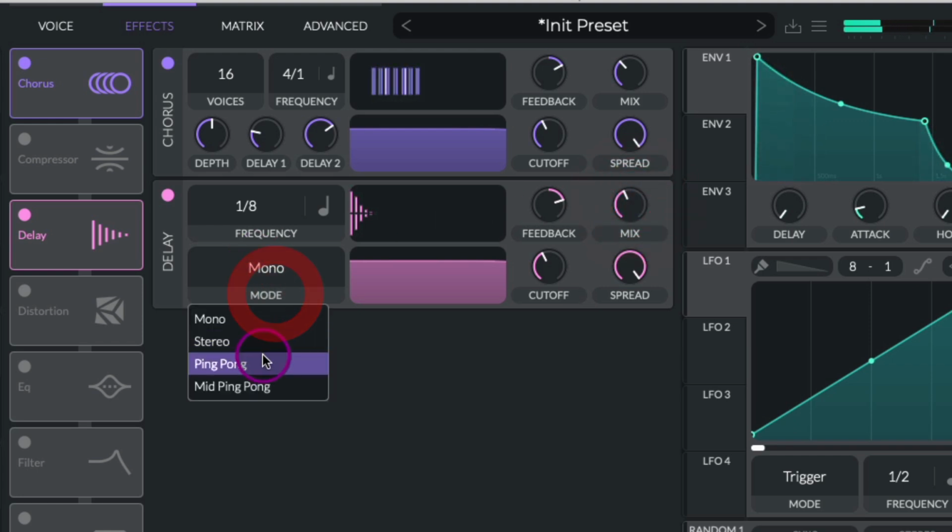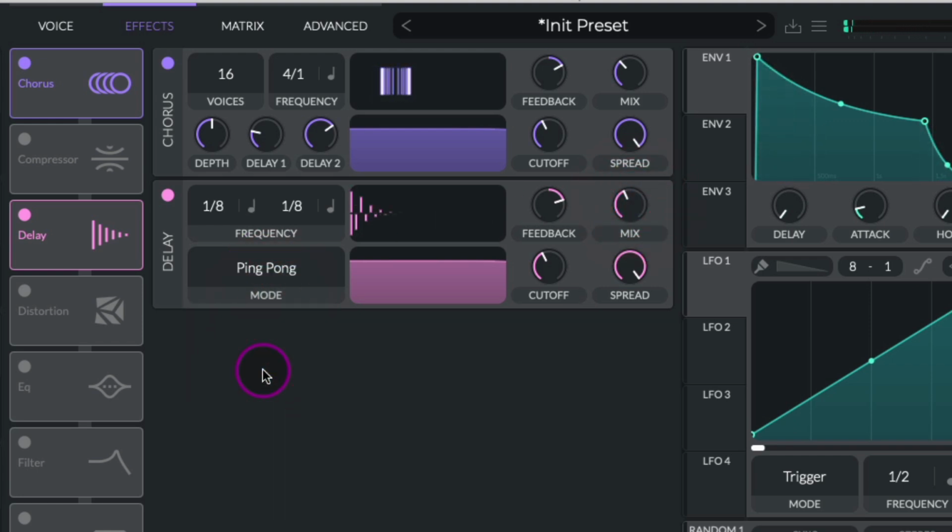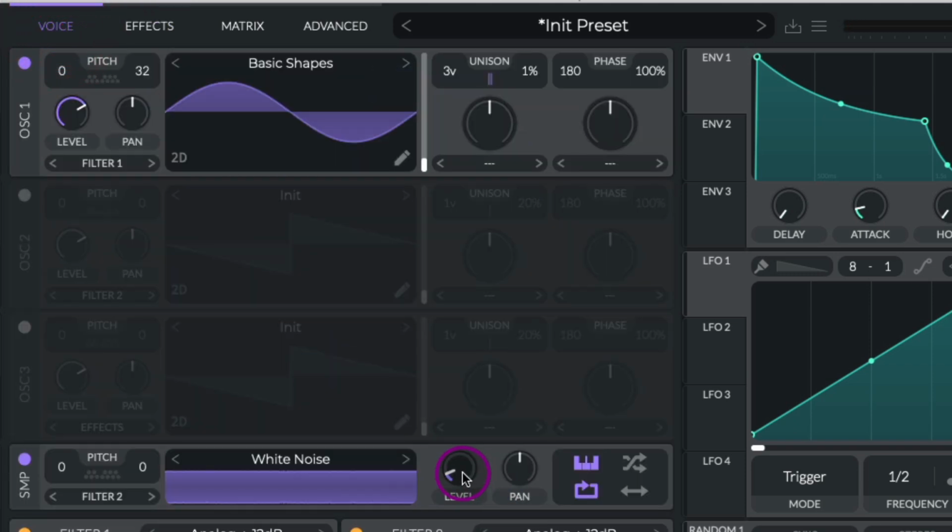It's cool. Now let's try a ping pong. This is going to send those delayed signals back and forth to the left and right speaker. So I'd lower a little bit of the chorus and just balance a little bit of that mix there. So I like the chorus and the delay. It's a great place to start. And we can bring a little bit more of that white noise back into the picture here.